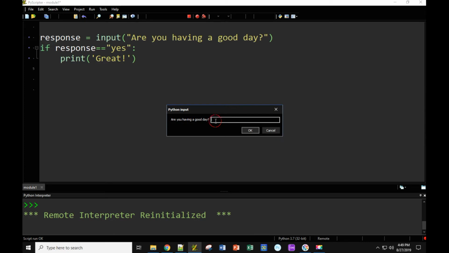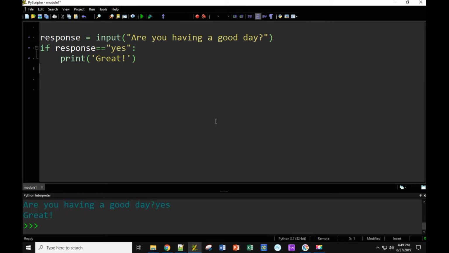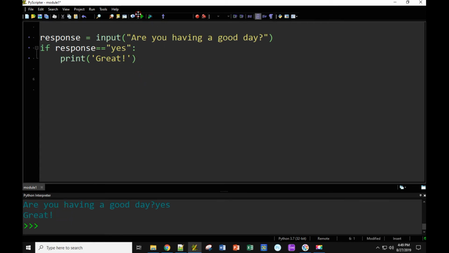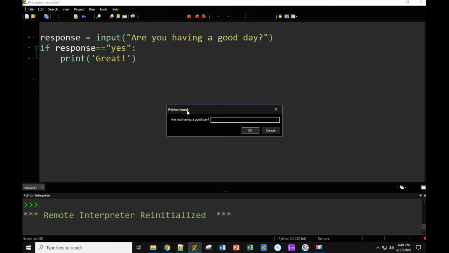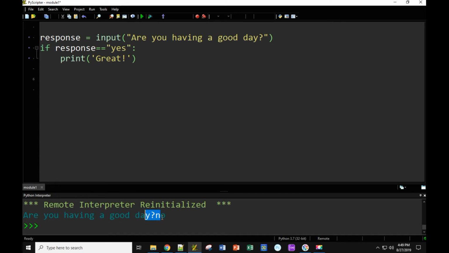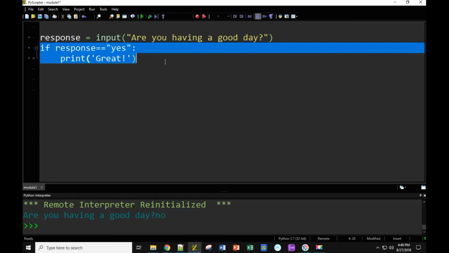Are you having a good day? I'm going to say yes. Prints out great. What if I'm not having a good day? Let's run it and see what happens. Are you having a good day? No. It printed out the are you having a good day and my no, but it did not print out great. We had an option for what we would do in our program.